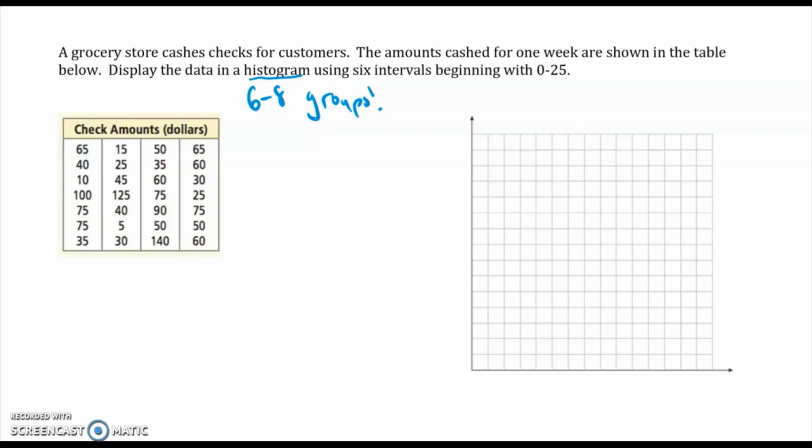So then each interval has to be the same width, and we usually only include one end of the interval. So we'd include either the first number or the last number, but not both. So you can write this as an interval, like 0 to 25, or you can use an inequality. And I like the inequalities a little bit better because it makes it clearer, so I'll show you both.